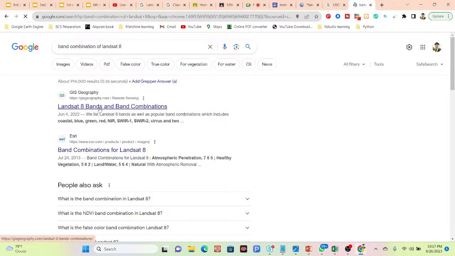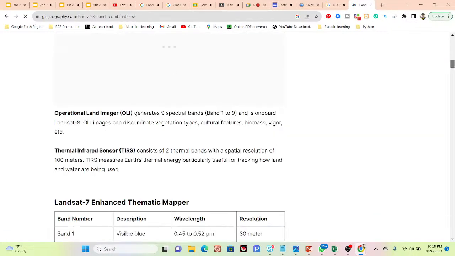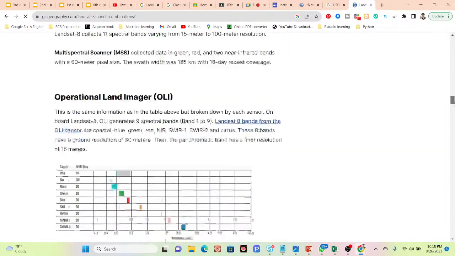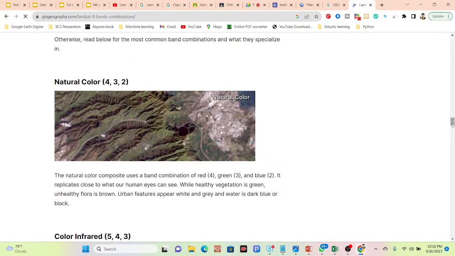So simply go to this link. Here we can get all of this information about the band combinations with their examples, and also read the article. Suppose you can see natural color. It's called the 432, and this is what the human eyes can see.